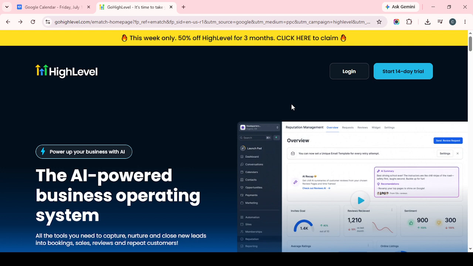Once the connection is successful, your Google account should now be linked inside the GoHighLevel integrations area. At that point, you can move on to whatever Google connected tasks you need to complete within the platform. And that's it. You've successfully connected your Google account in GoHighLevel using Chrome.